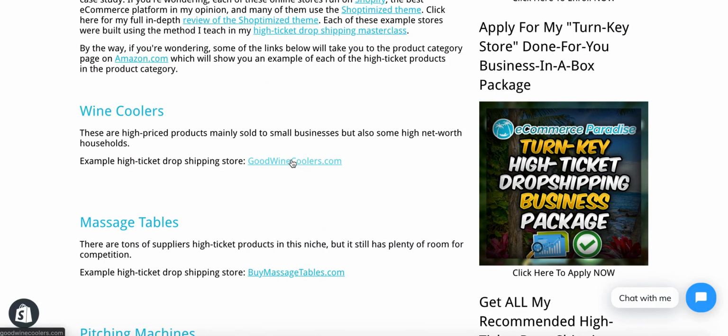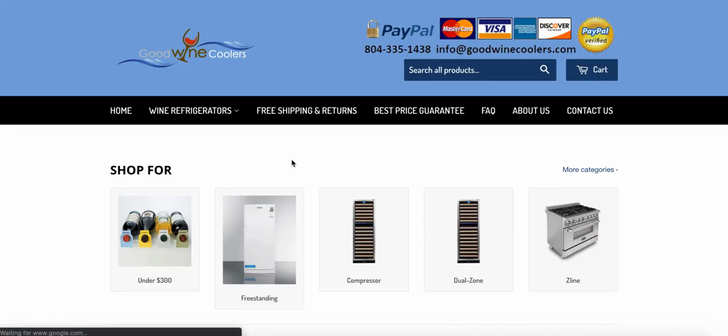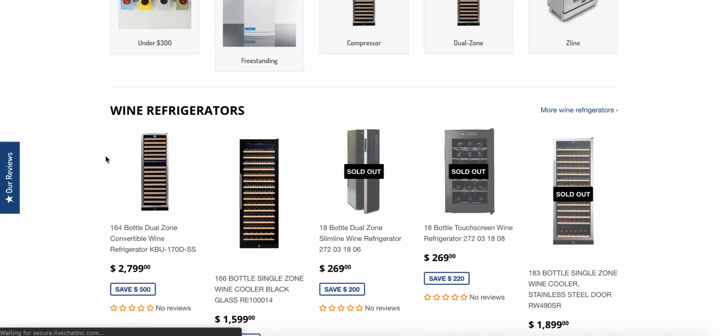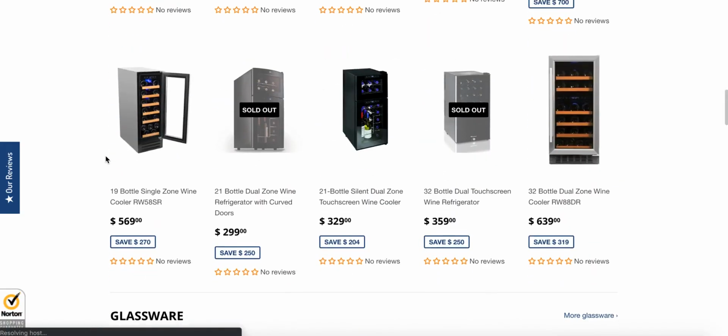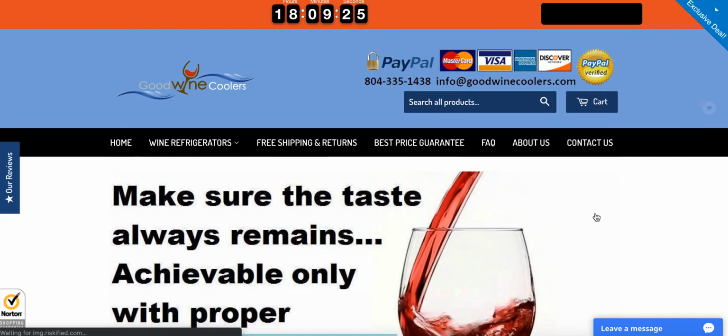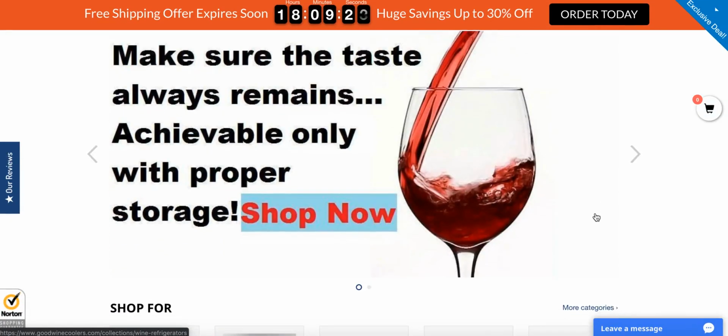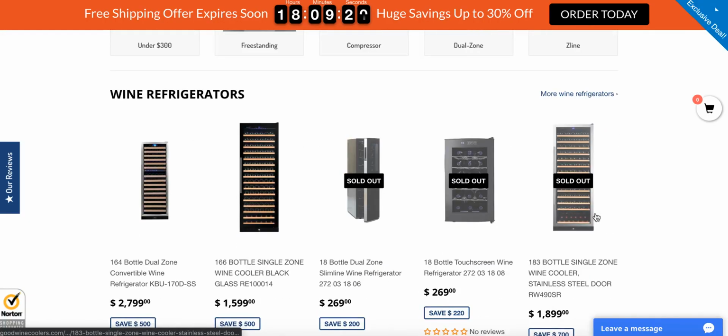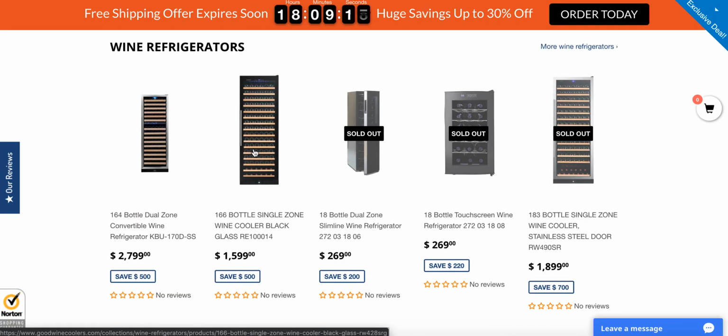First one I'll show you is Good Wine Coolers. This is a great one. It's been around for a long time, and it's a website basically selling wine coolers. It's a niche store. So yeah, they do really well. And it's an example of what a really simple Shopify store looks like. It doesn't have to be super beautiful, fancy, or really professional looking. If it looks decent enough, it's good enough, it'll sell. And this is the kind of thing you want to look for.